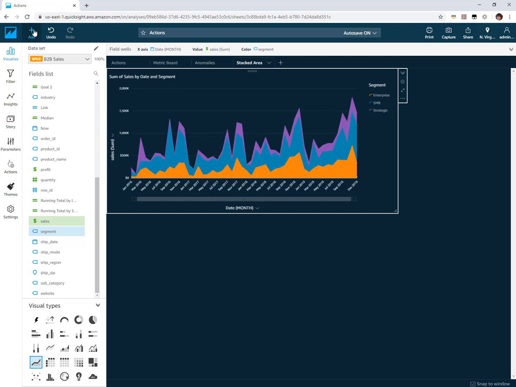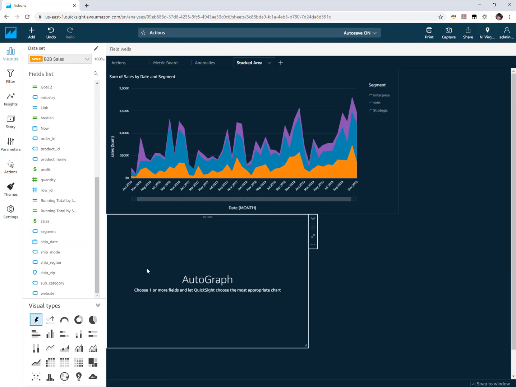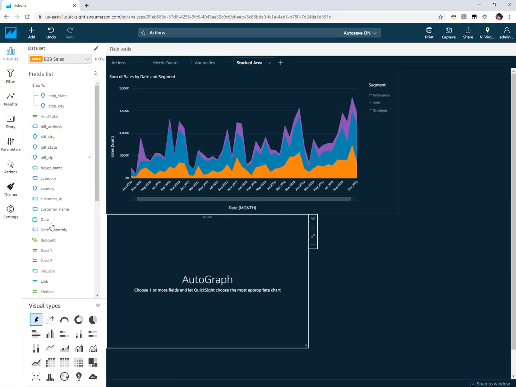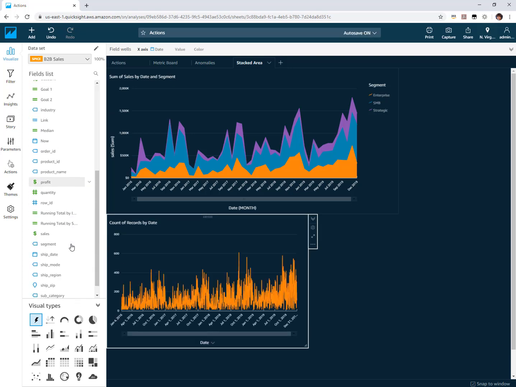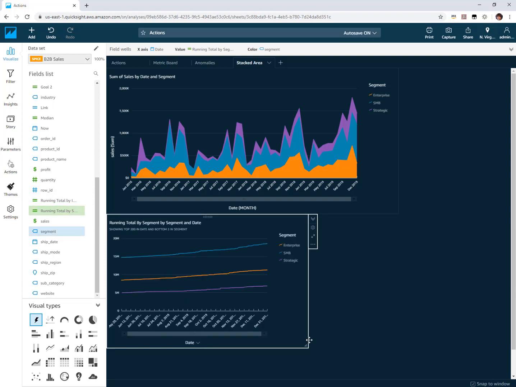So let's just add another version of this. Let's add another visual. Let's also do it by our date field. And we're gonna do an example just using the running total. So I'm gonna add segment into this one as well.